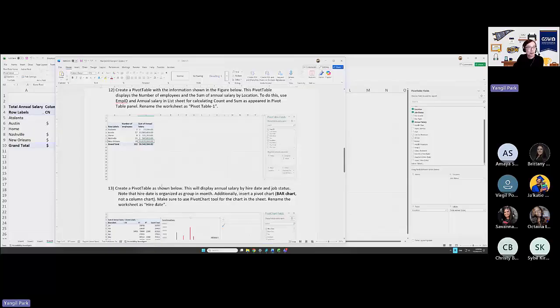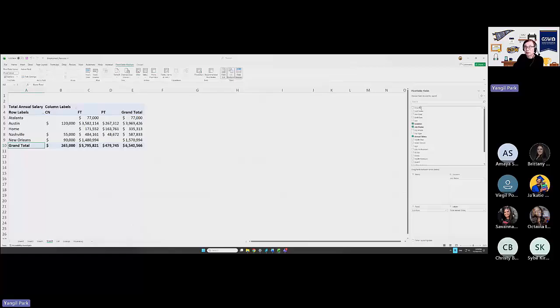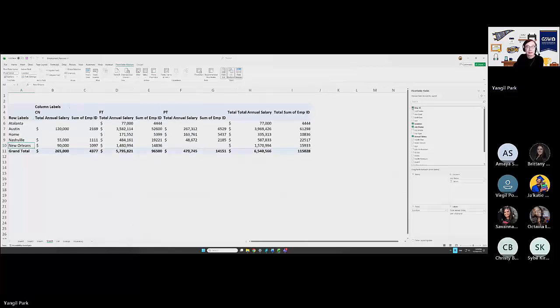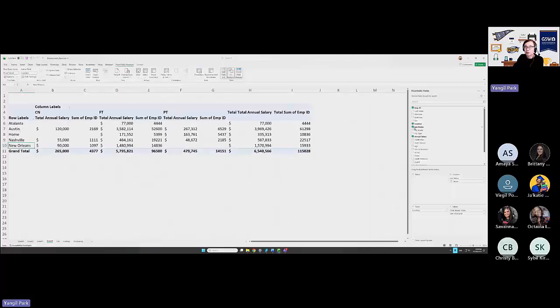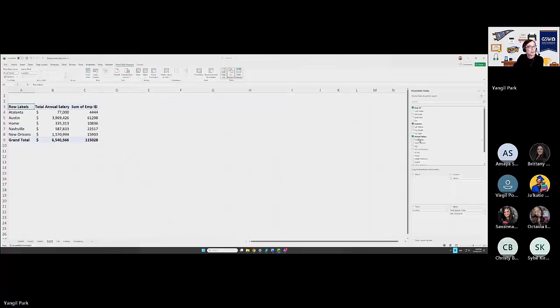Okay, in this example, I think we need to add an employee ID. So I'm going to click employee ID. Then what else do I have? Only job, only location, no job status. I think it's switching the columns. And the employee ID must be count, right? It says, what was that again?